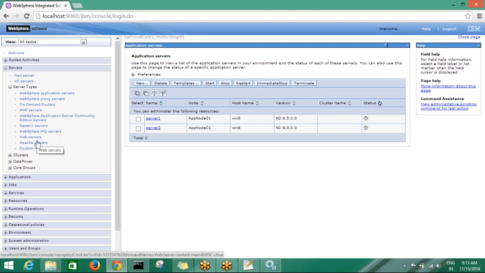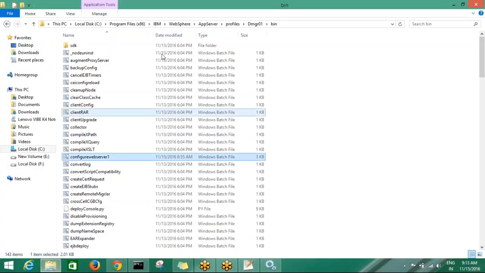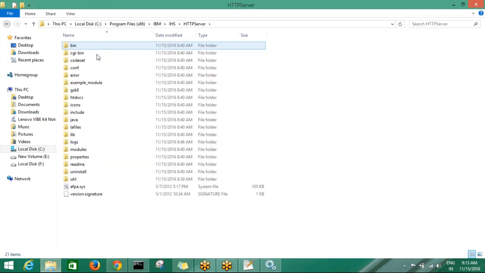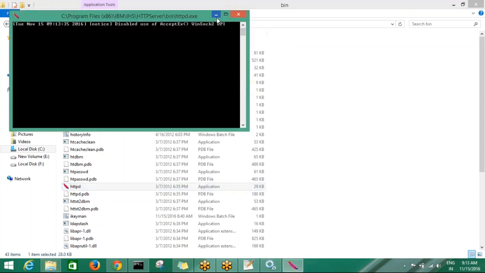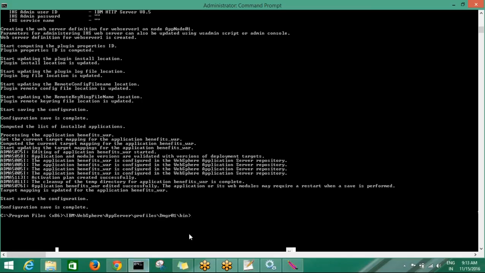It is not showing. Try to restart the environment. I think synchronization did not happen. So let's try to restart. No, try to start the Apache. Start the Apache, IHS. Bin directory, this is the Apache. Restart the DMGR server once. Stop manager.